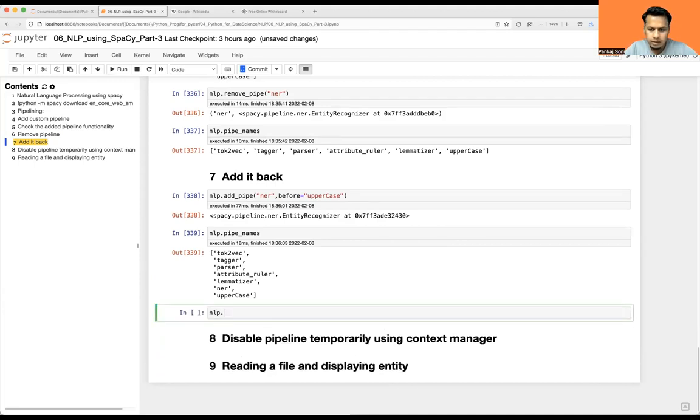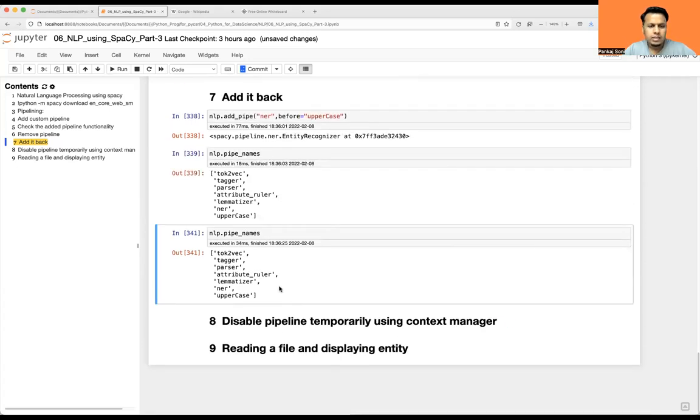NLP pipelines. Okay, now let's see another one: disabling a pipeline temporarily using a context manager. This is very helpful when you have a very large amount of raw text and you don't want to process everything over the large text. Maybe you are not interested in NER or POS at all, so why waste execution time on the whole pipeline? Better to disable them while passing the raw text. That temporary disabling you can do through a context manager.